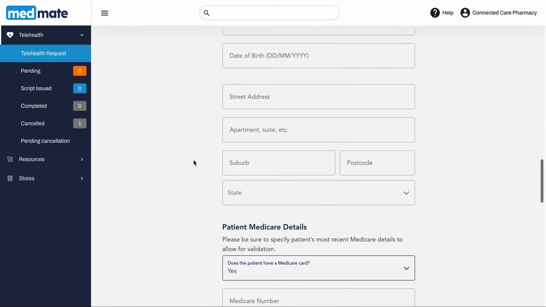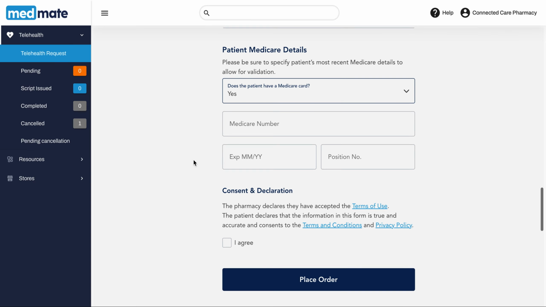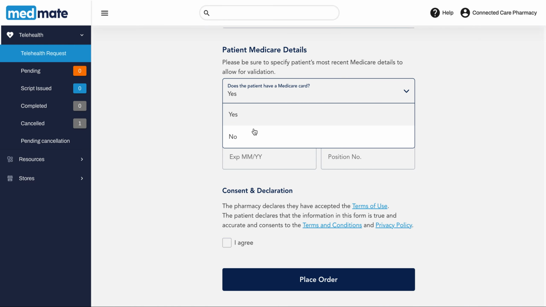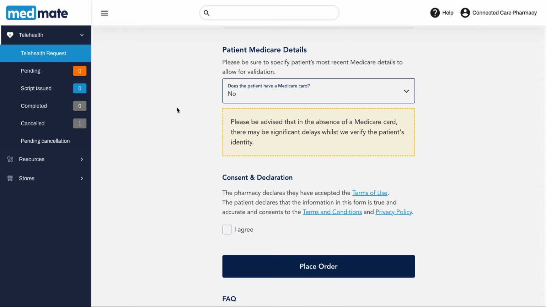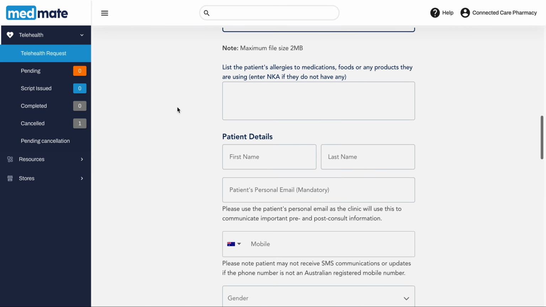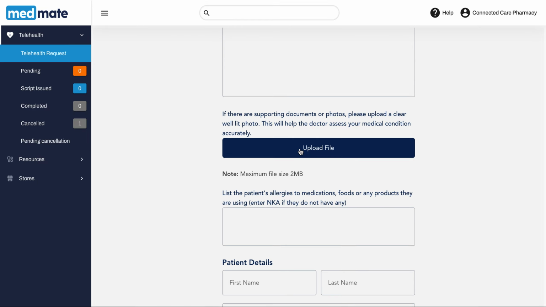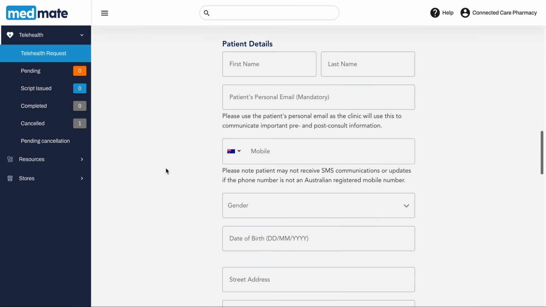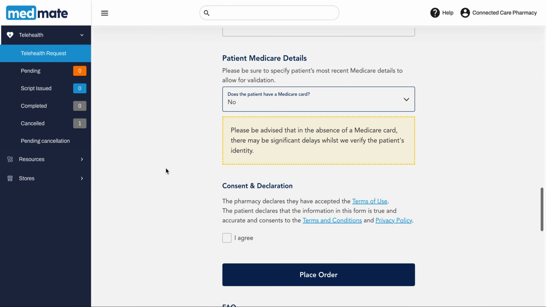Then choose their gender, the date of birth, their address, and include their Medicare card if you have it, if they have one. That means the doctor can quickly identify the patient and also provide an e-script. If they do not have a Medicare card, that is also okay. They will be asked for a form of photo ID prior to the consultation. You can provide that by using the upload a document function, which will speed up the verification process. But if you don't have that on hand, the Medmate reception team will contact the patient once the consult has been received by the clinic to ask for that ID.